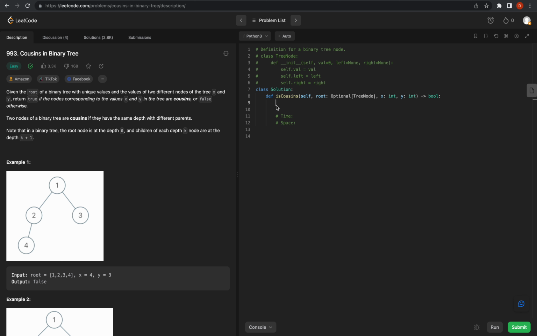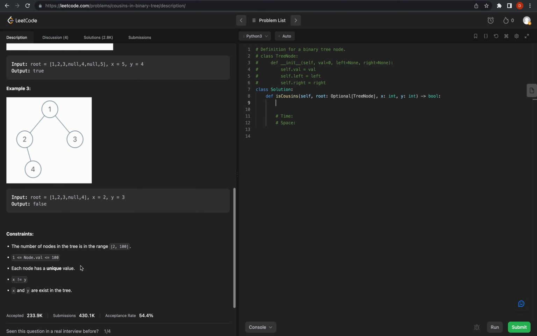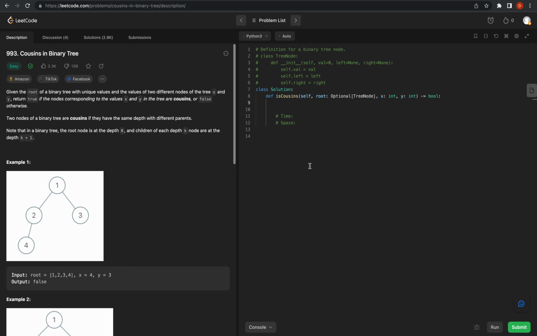In order to solve this, I think depth first search makes more sense here, so we're going to do that. And the constraints: they don't give us a null tree. The number of nodes in the tree is in the range of 2 to 100, so we don't have to check for a null tree.